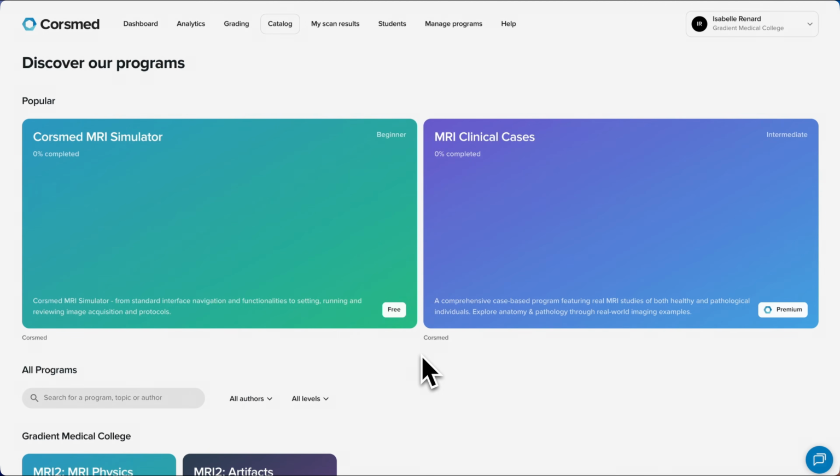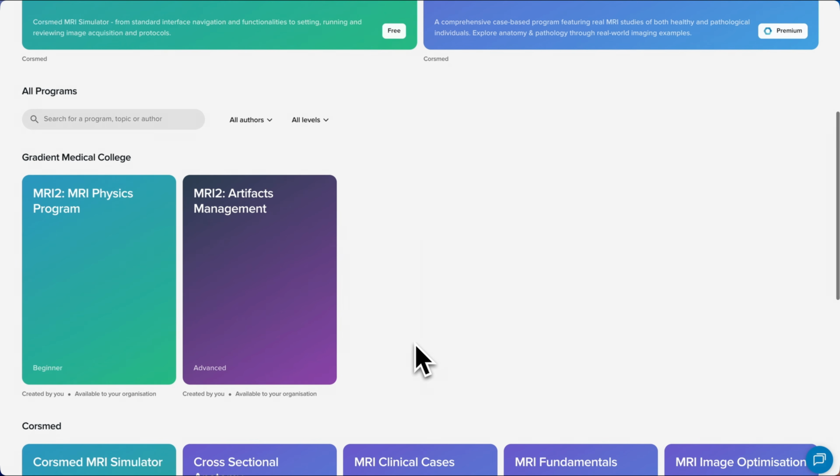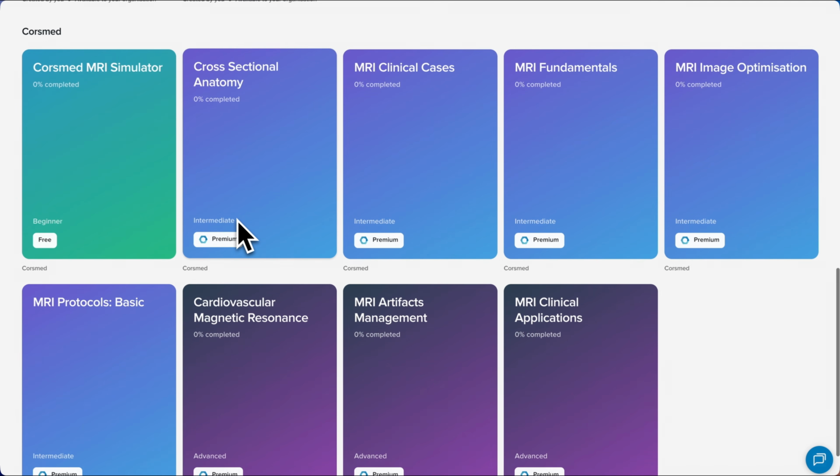All in all, Corsmed's LMS allows you to design the exact learning experience that's best for your specific organization, users, and use case. You can build custom programs from scratch or start with one of our ready-made programs from the Corsmed catalog, which cover everything from basic setup to intermediate scanning to advanced topics like artifacts management.